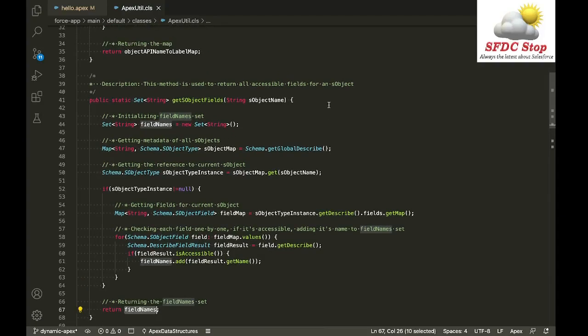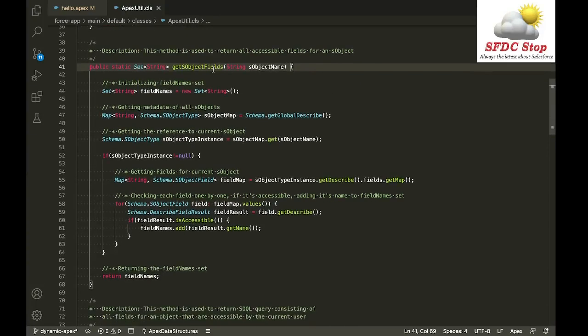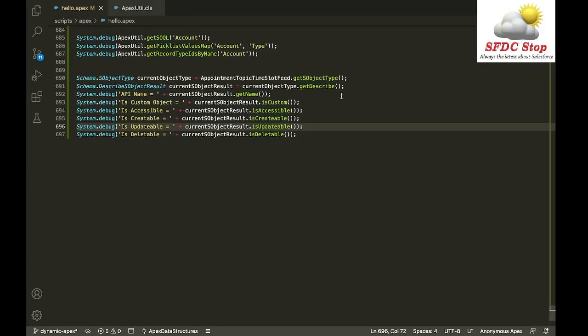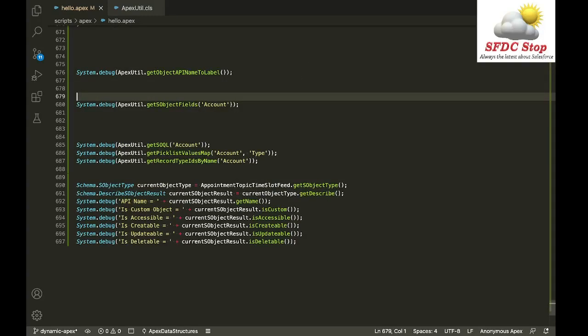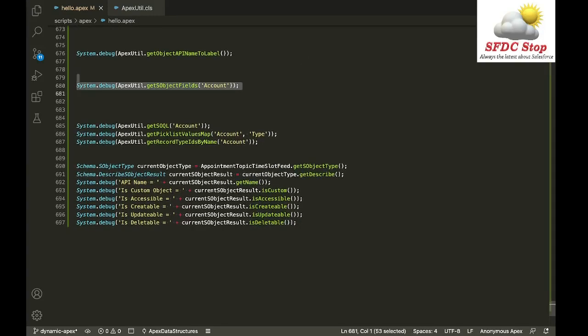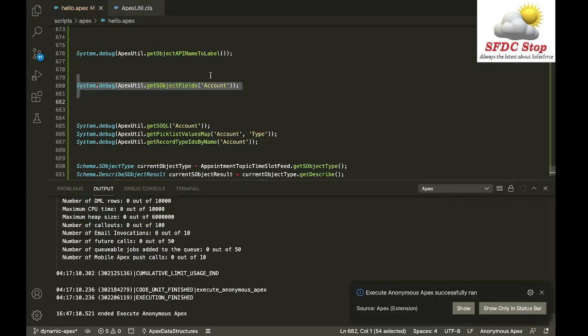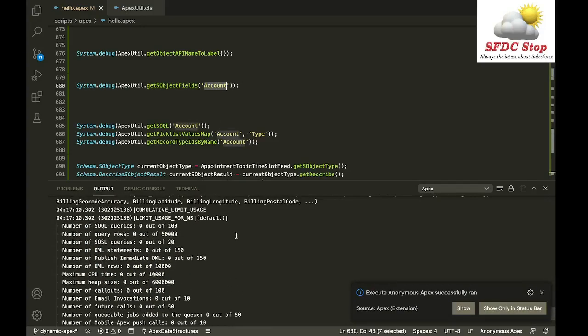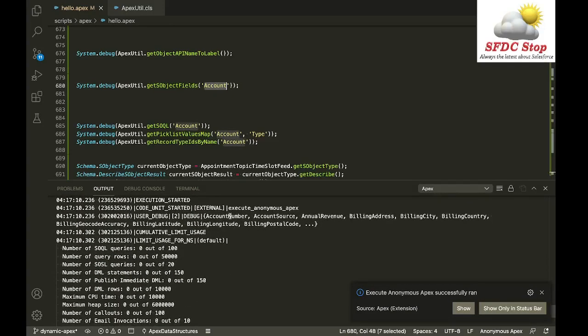Now let's execute this code and let's see what happens if I get the fields of a particular SObject. So we can try it with account object. Let me just execute this code. So if you see, I'm calling getSObjectFields and I'm passing the API name of the object as account. And if you see here, we are getting all the fields that are present for a particular object, which is account number, account source, annual revenue, billing address, billing city, etc., etc.